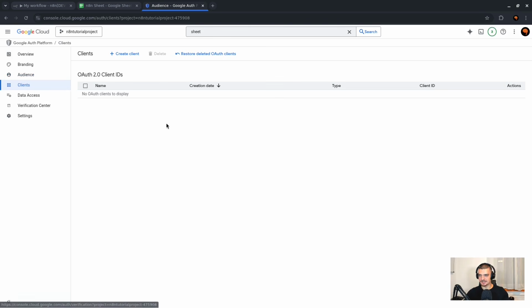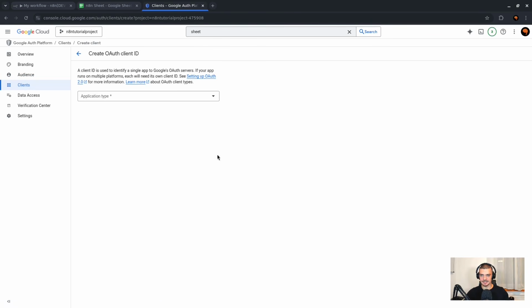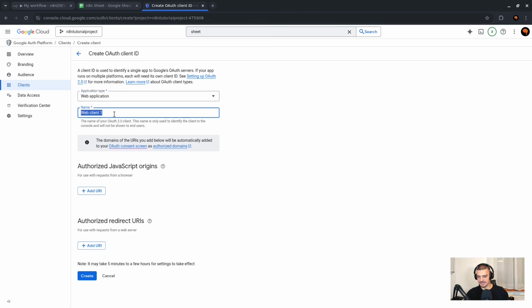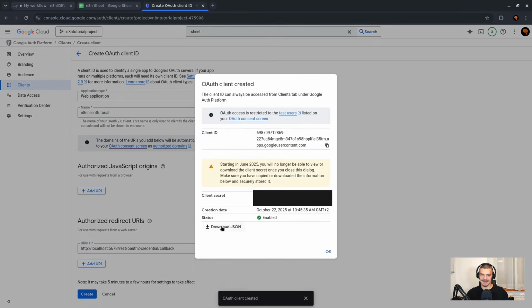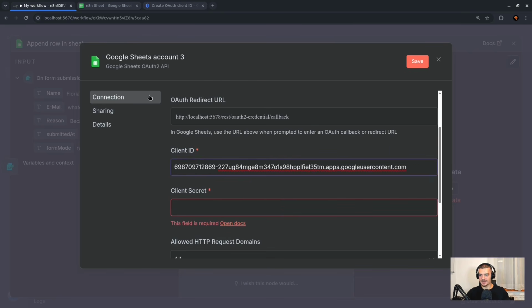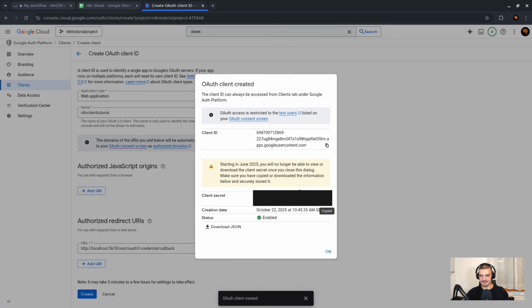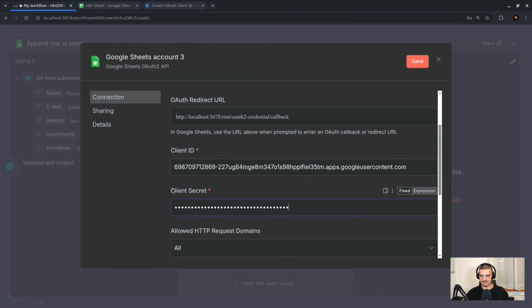So I'm going to go to clients here and I'm going to say create client, application type is web application. Let's call this n8n client tutorial. And here now we need to provide the redirect URL. So I'm going to paste what we copied from n8n. I'm going to create. And as a result, I get the client ID and the client secret. Of course, keep these secret. You don't want to show them to people. I'm going to censor this out or delete the account, one of the two. And here now we paste the client ID, and down there we paste the client secret.